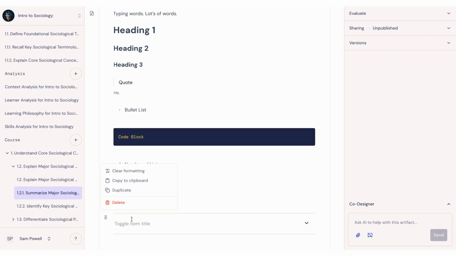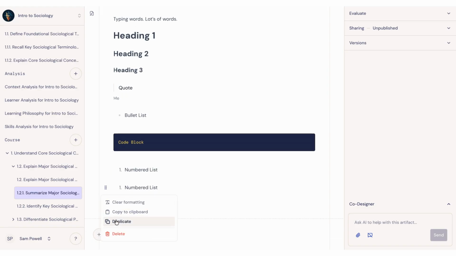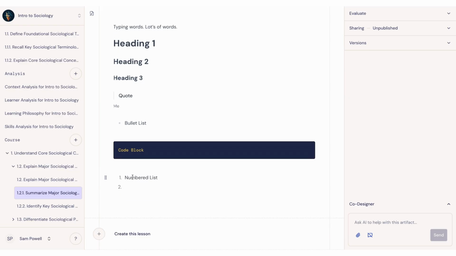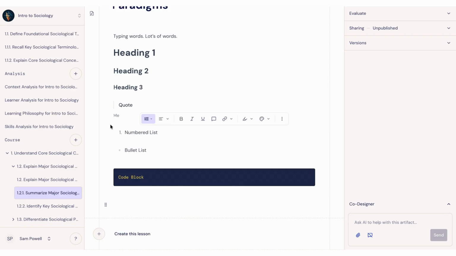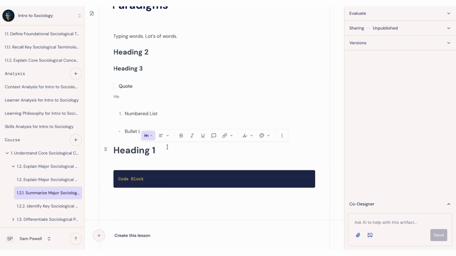More on that later. I can delete these things by clicking here and hitting delete. I can duplicate them by clicking duplicate. Now we have 3. I can also click here and then clear the formatting. More on that in just a second. If I click here and I want to move it, I can actually click and drag it to another spot. So now the bulleted list is by the numbered list and the heading is over here by the code block.